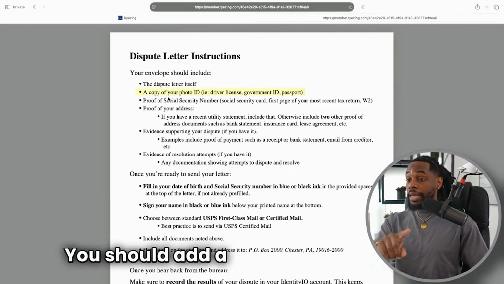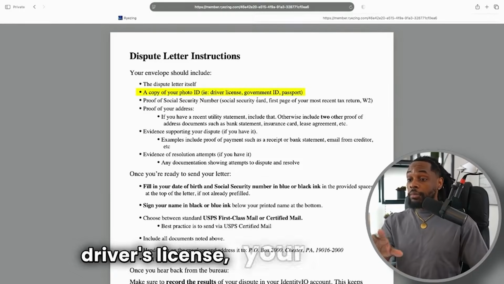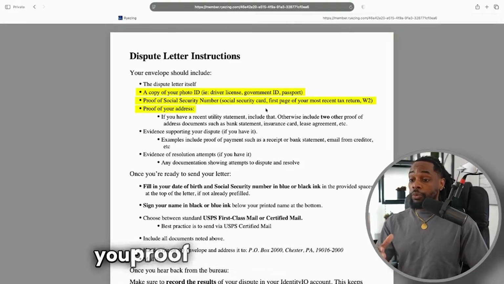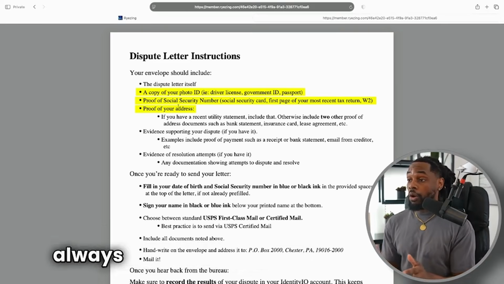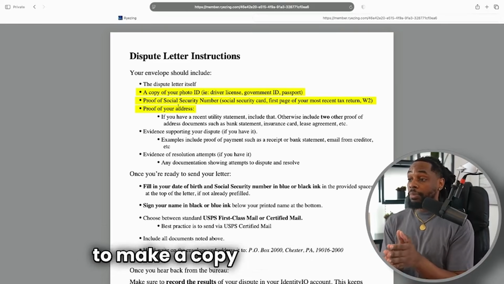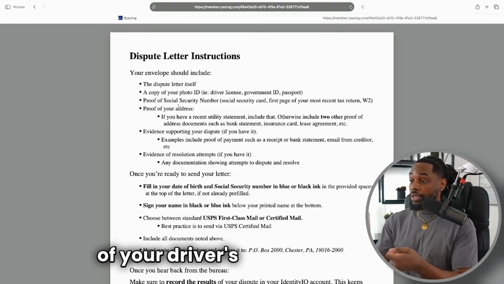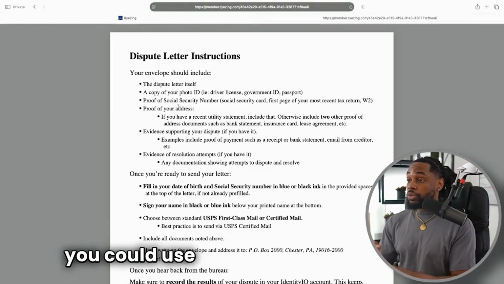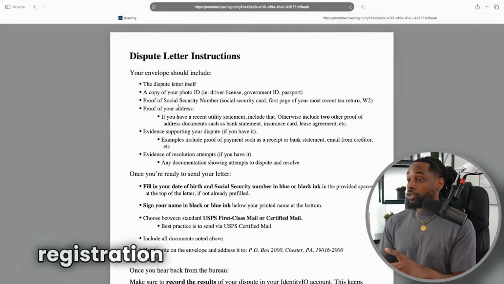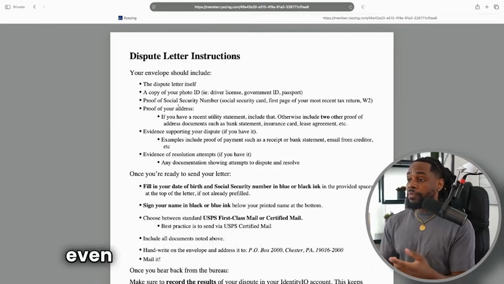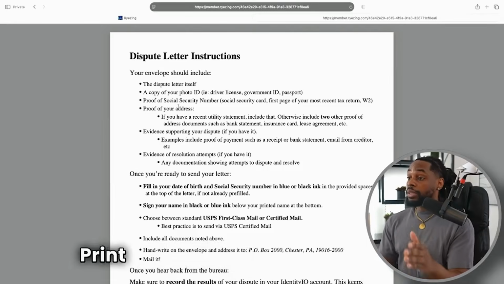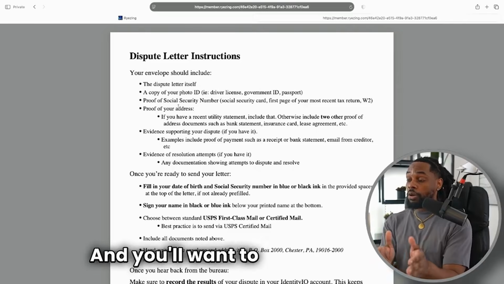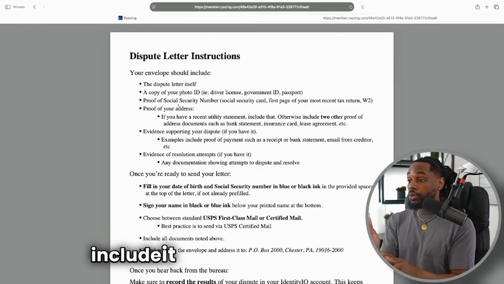You should add a copy of your driver's license, your proof of social security number, so a picture of that, and you want to also add your proof of residency. So all the things that we always talk about, you're going to make a copy of them. So you can take a picture of your driver's license, a picture of your social. You could use your bank statement. You could use your insurance. You could use your voter's registration card. You could use even a utility bill, a phone bill. Print that out, just the first page that has your actual residential address, and you'll want to put all of this together and you'll include it in this dispute.